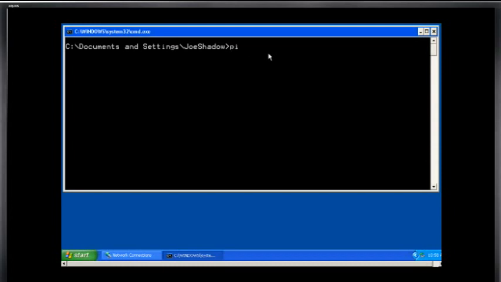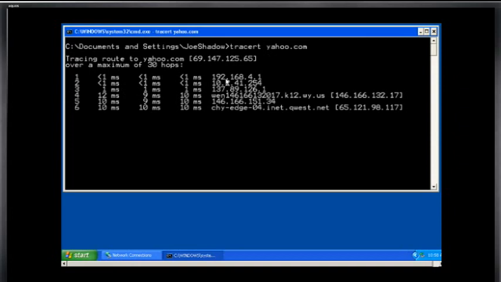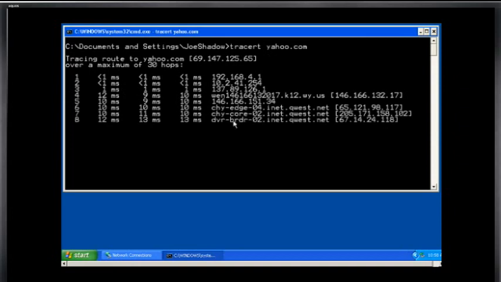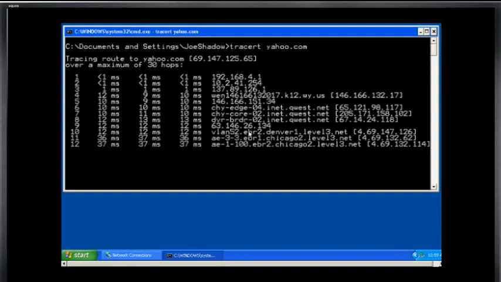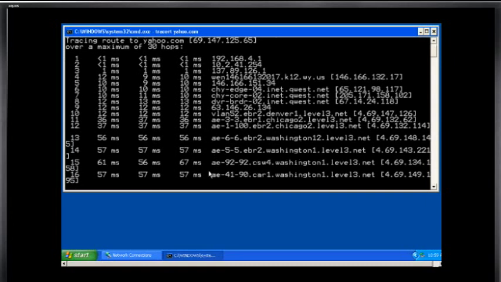So I can say trace RT or tracert, and I'll do the same thing, to yahoo.com as an example. As this trace command gets sent out over the internet, you can see all of the routers or hops along the way communicating back, and you can trace that here. And if there's a problem in communication or a breakdown, you can see at which router the communication broke down.